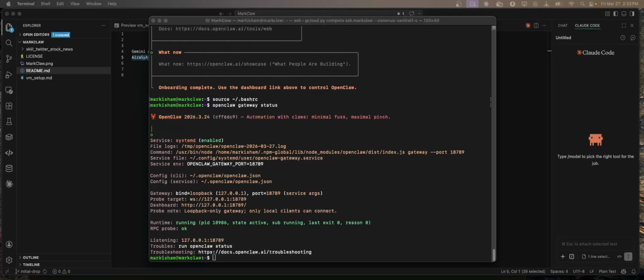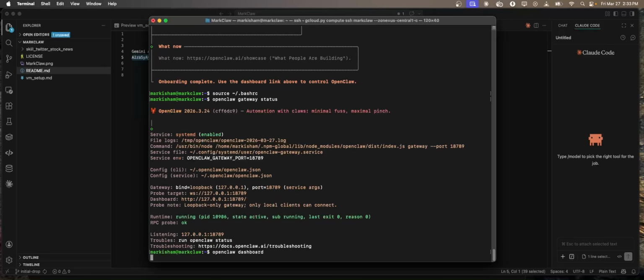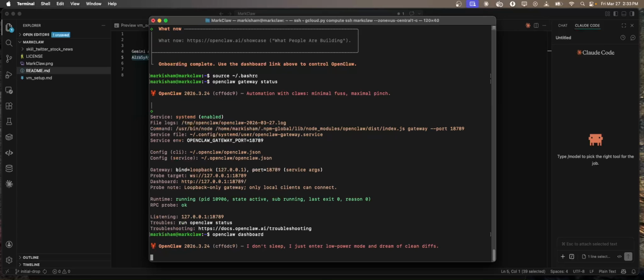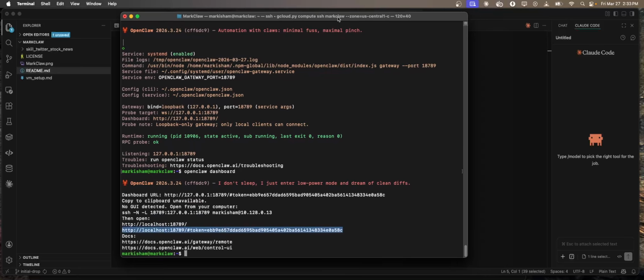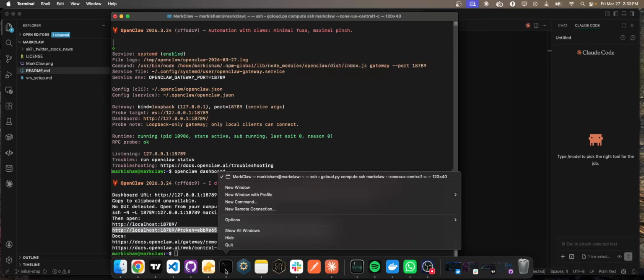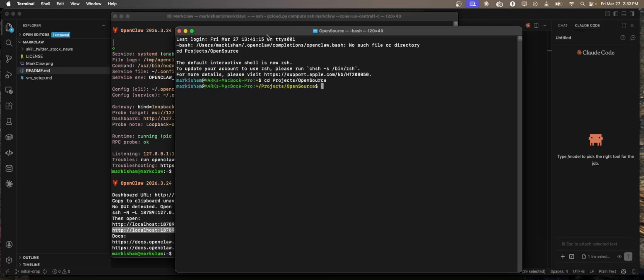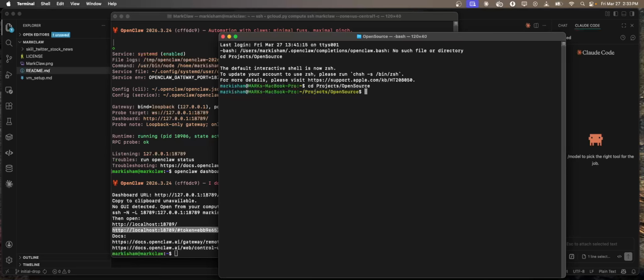So if you run this command, it will actually show you a URL that you can use with a security token to access that. Now, since we are running on the VM, we have to create a tunnel first. So let's create a new terminal window here. And this is where the CLI comes in very handy.